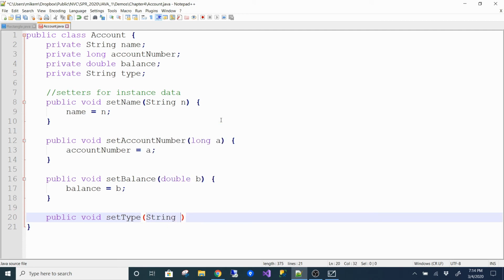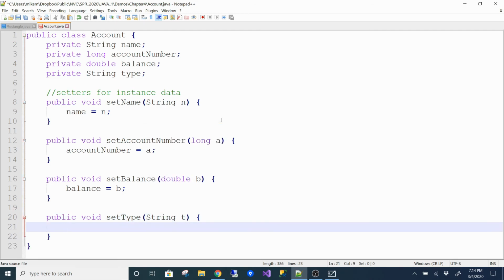We'll take in a string, so we'll say T, and we'll just say type is equal to T. All right, really simple, right? I made those setters based off the names of my instance data. They all follow the same pattern. Public void set, and then the name of the actual instance data.